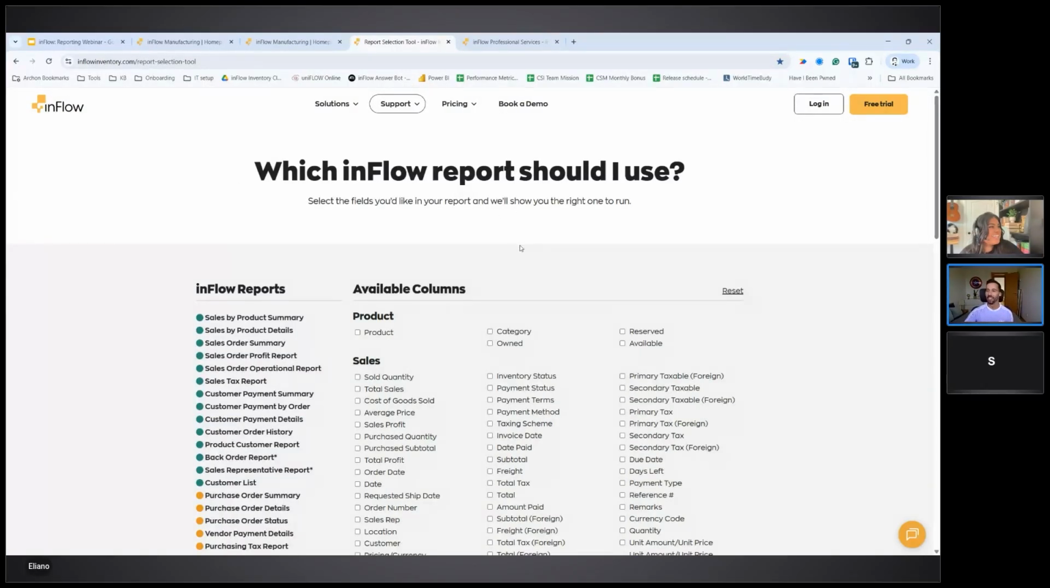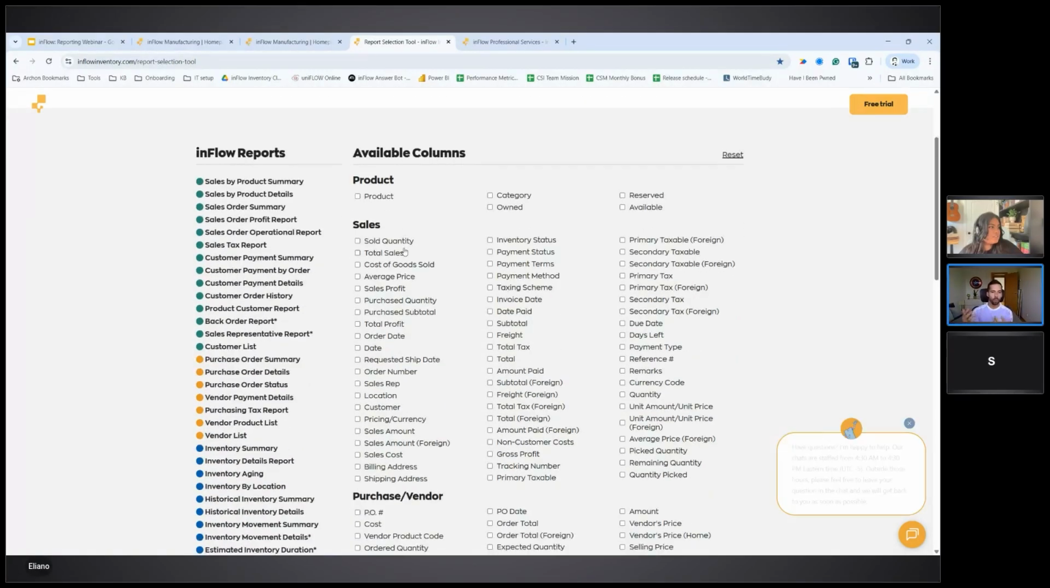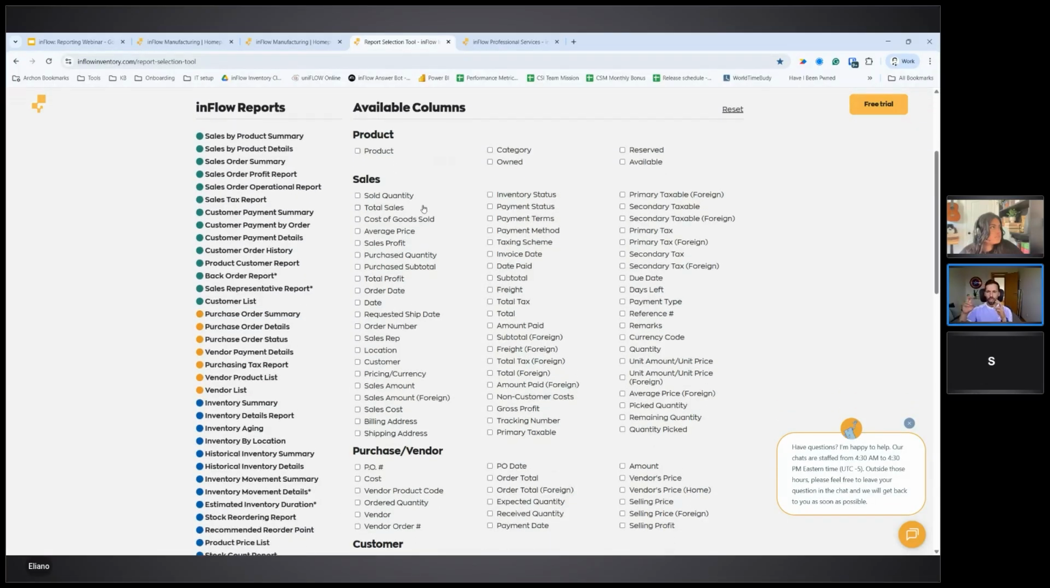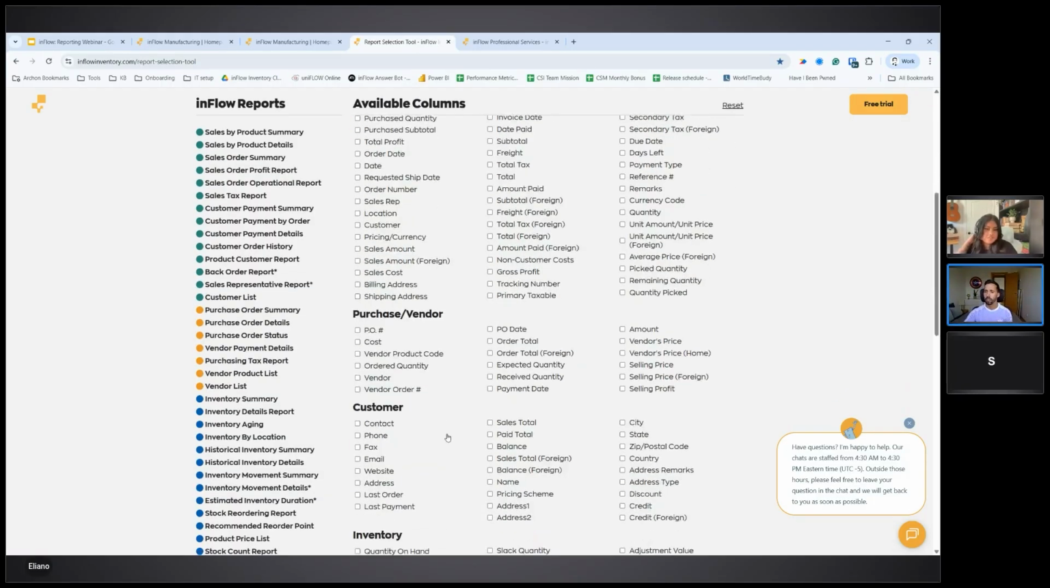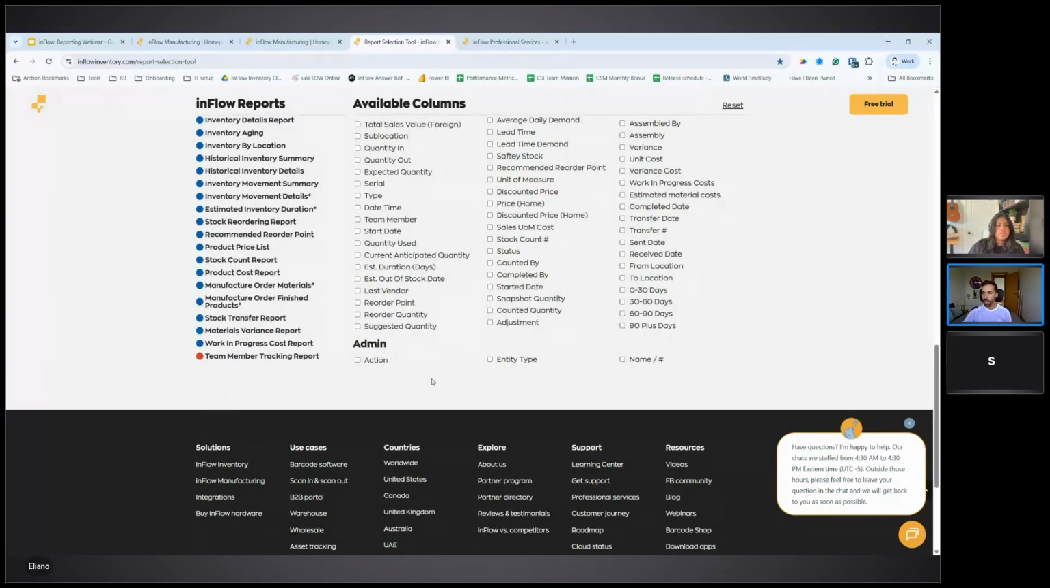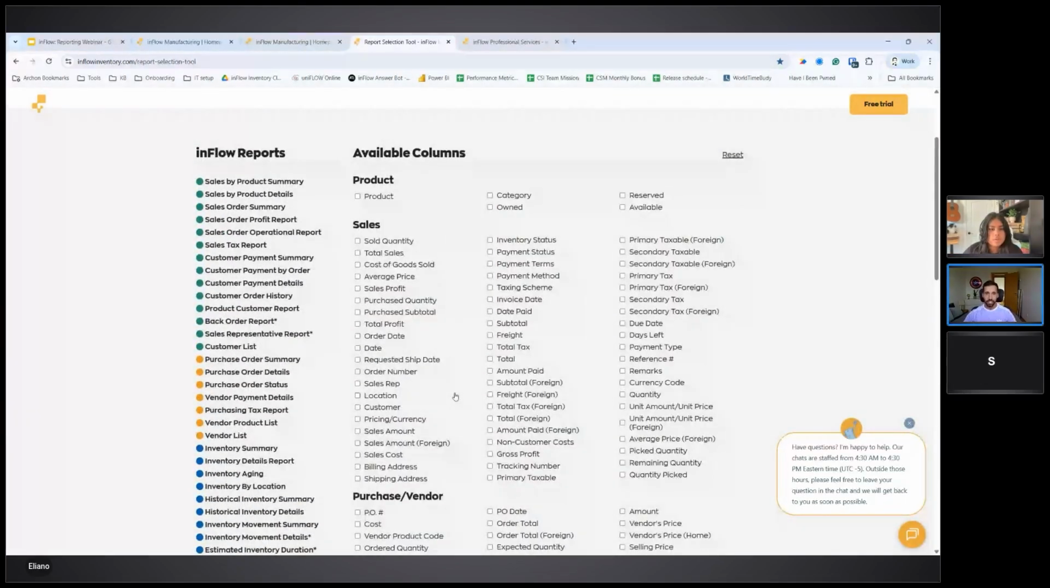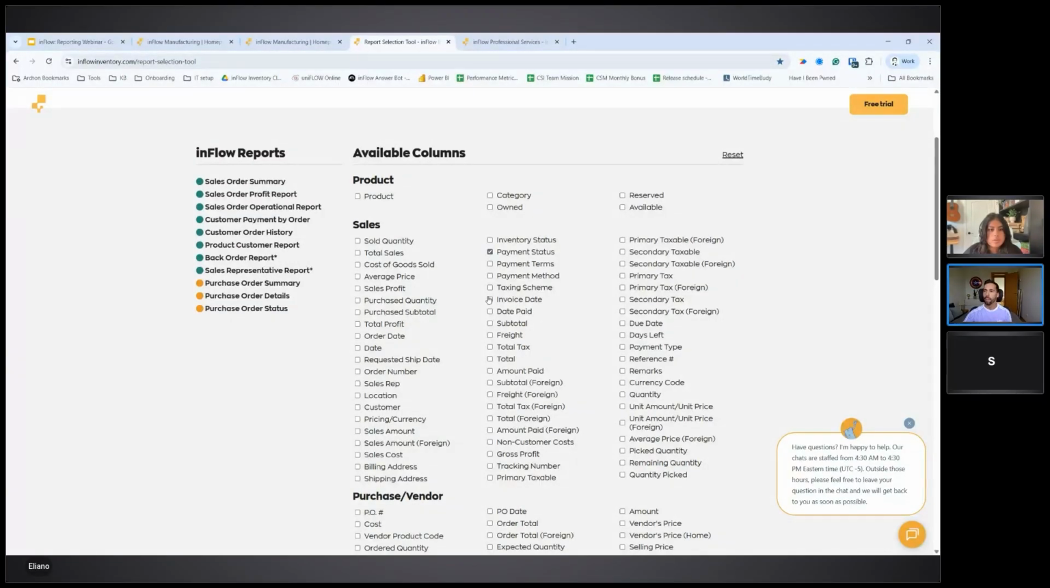And pretty much, if we go here, we're going to find the available columns. The columns are, of course, the columns of the reports. You're going to have them split and divided by different categories, or what I usually call pillars of inFlow or areas of inFlow: the product, sales, purchase, customer, inventory, and admin. So it's plenty of information here on the right side. Those are the fields that we're going to select with these check boxes. And based on whatever information I select, I'm going to get here on the left side the solutions, or which reports, if you prefer, actually allow me to get to that information that I'm looking for.